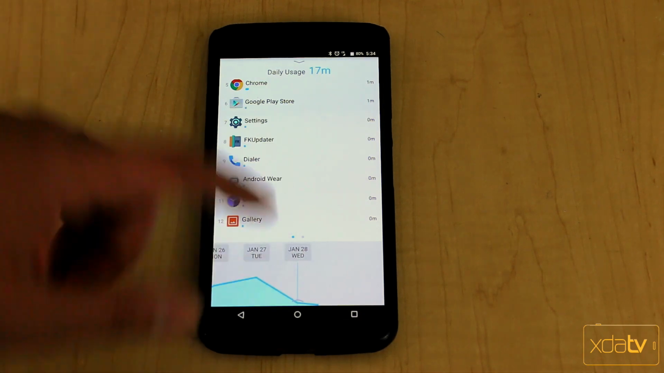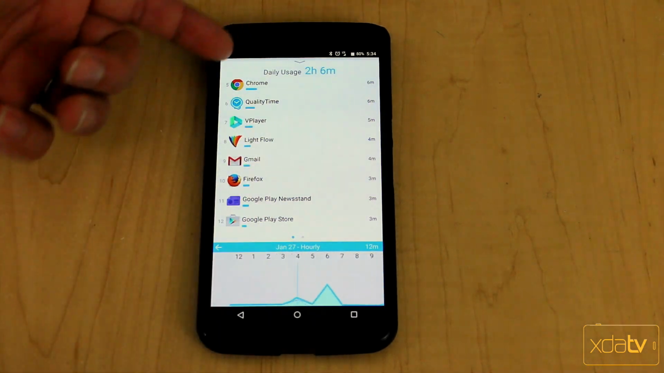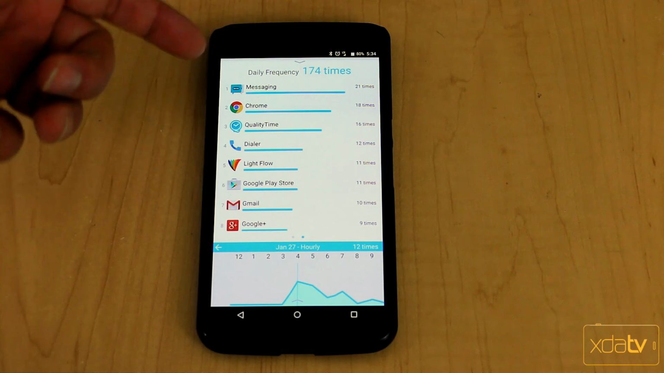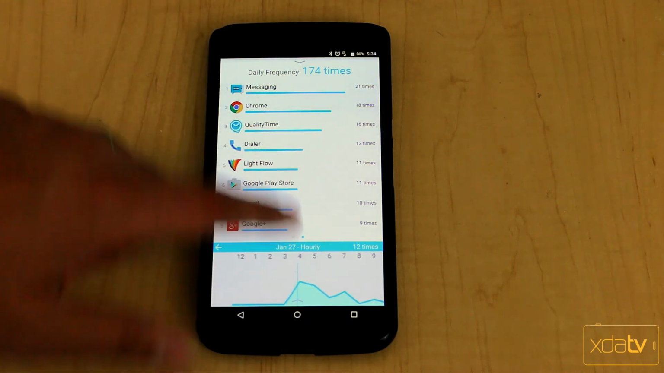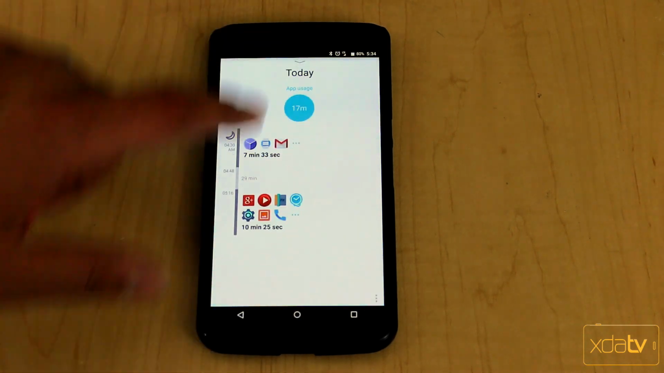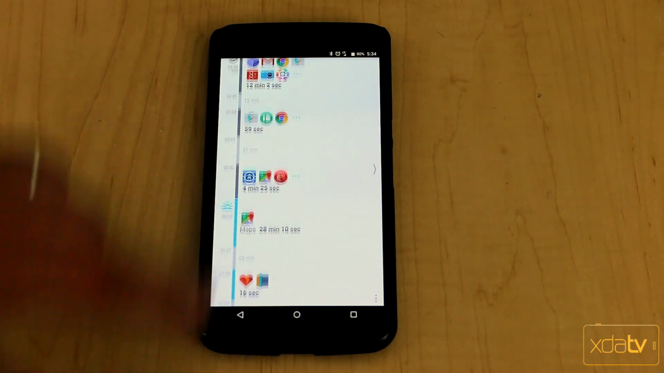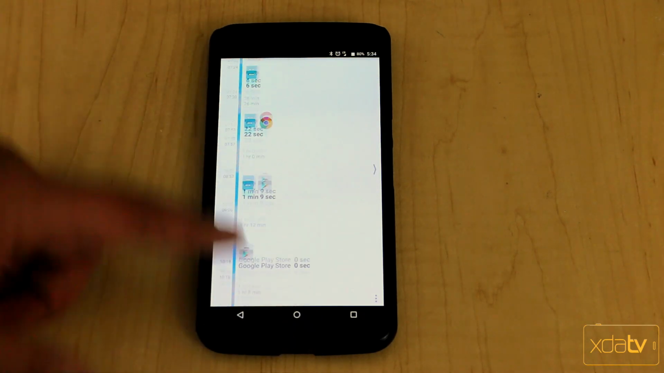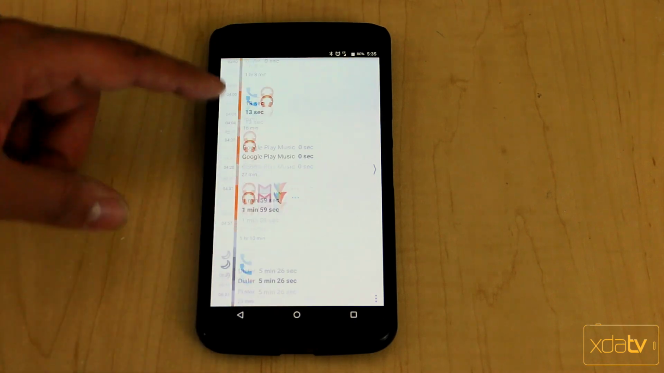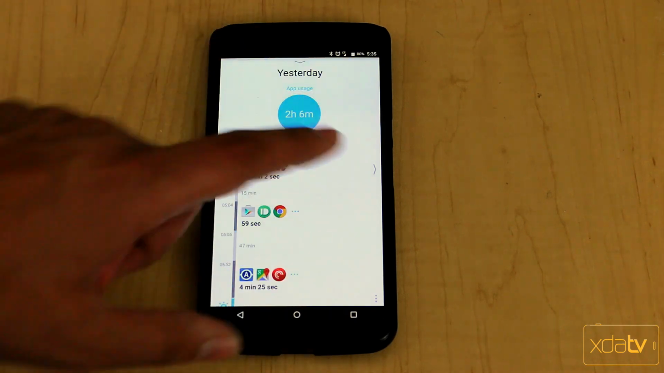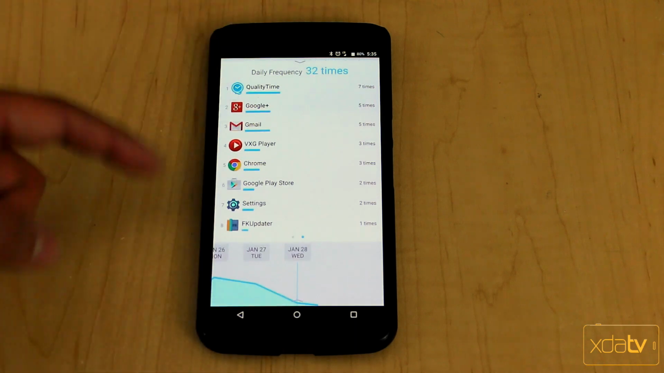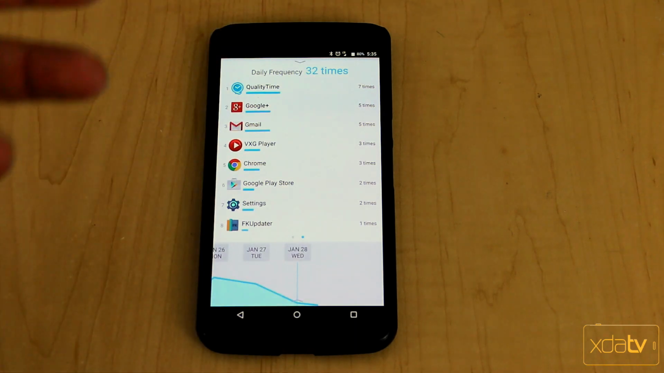And then if you click it, it kind of goes further into detail, and it says daily usage here, and then daily frequency in here. And if we go back up, swipe to the left, you have yesterday's usage. So it kind of gives you today and yesterday's usage, and you can scroll down throughout the actual timeline of the day and then see what you've been using. Very, very functional. And then the daily frequency, this is just the average between the days.